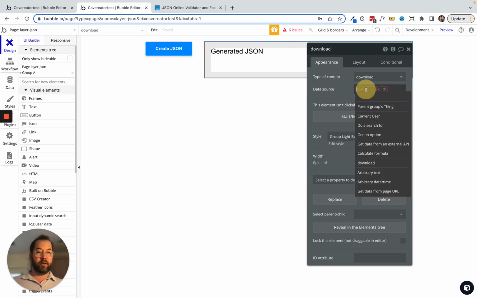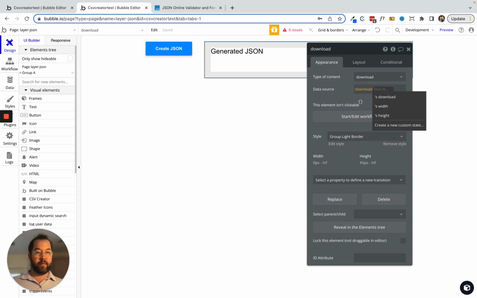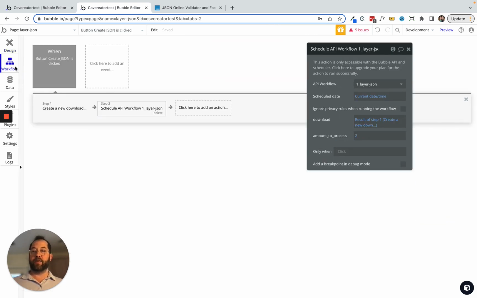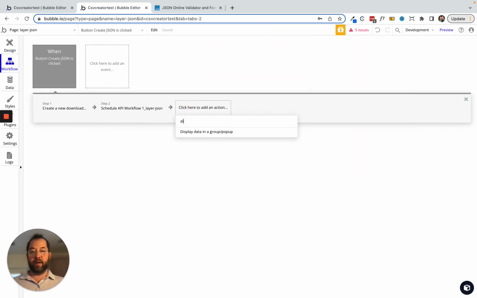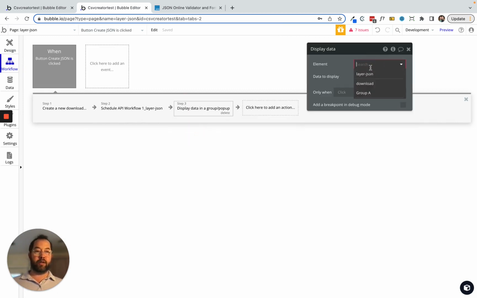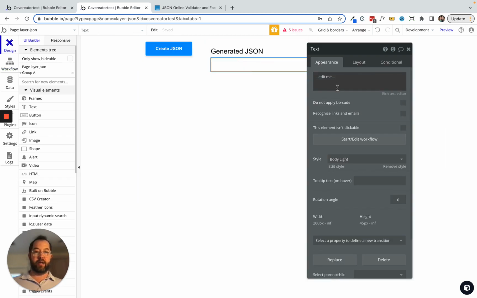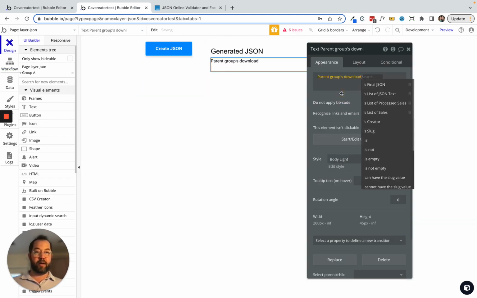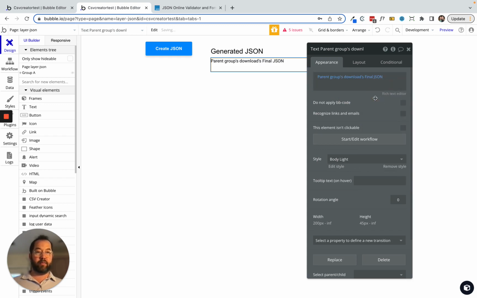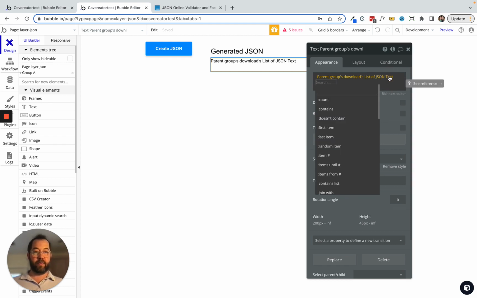No, I don't have to set this data source. I don't have a data source, I have to set this from the action. Okay, so we'll jump back over here and display this data into that group. We're going to display it into the download group, and the data to display will be result of step one's download. Then in our text, let's say this is parent group's downloads, list of JSON text first, and we'll leave it just like that. That's perfect.